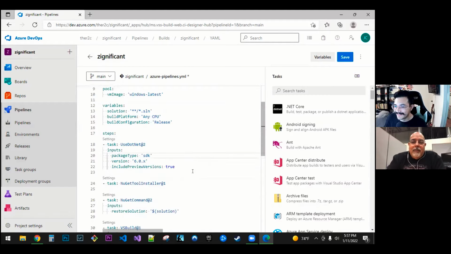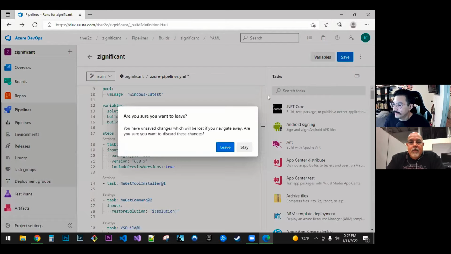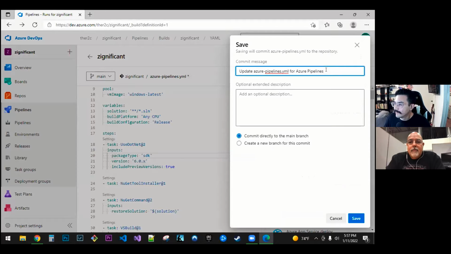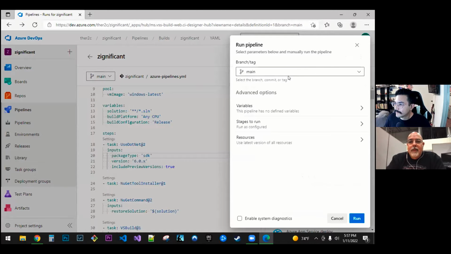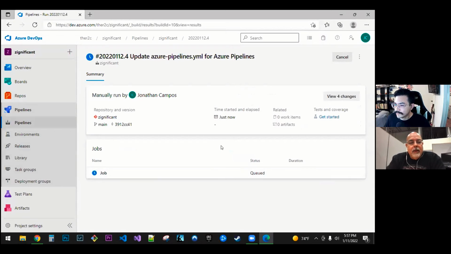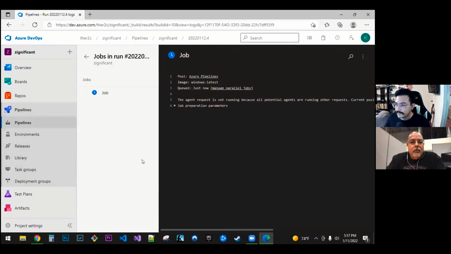So let's go ahead and save this. Save. Whoops. Oh no. Stay. And let's go ahead and save it. So this right here, you'll notice that it's going to commit it to your main branch. Okay. So now it's committed to your main branch. Just go ahead and run it. And run it. And then let's click on that little blue dot.